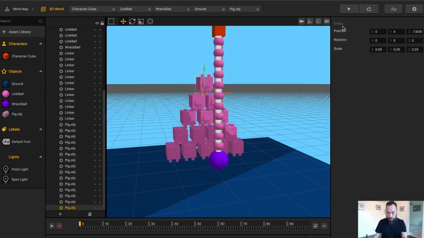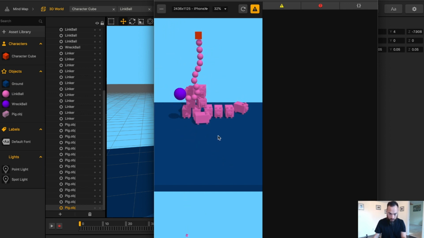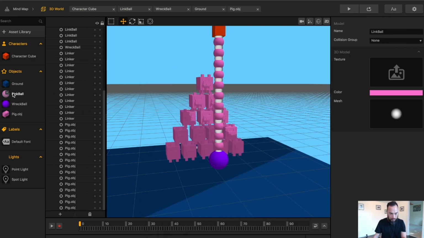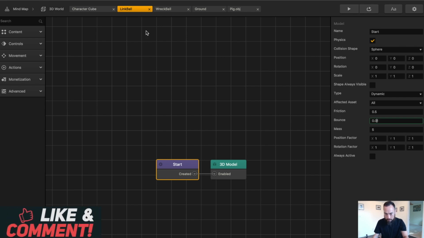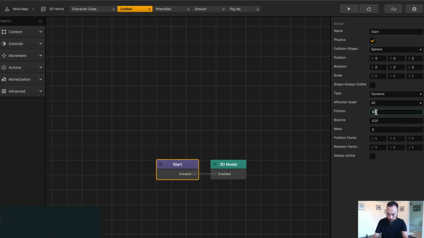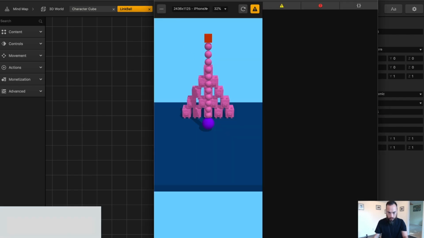Alright, so I added some pigs, and here we go. It's back here, and boom. Smash. Looks like I do need to adjust the friction and the bounce, so let's do that right now. I'm gonna go ahead and add a zero here so it's even less bounce. Add a zero here on the friction as well, just so that the links don't move around too much.